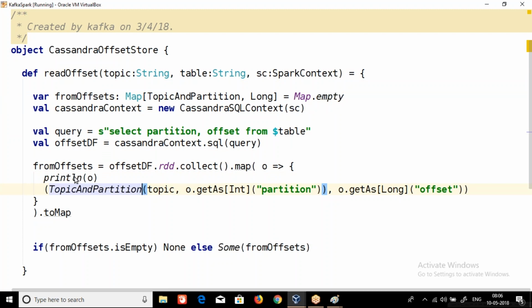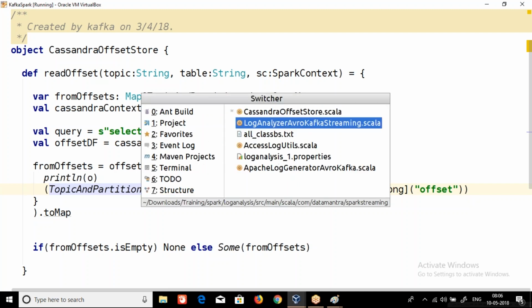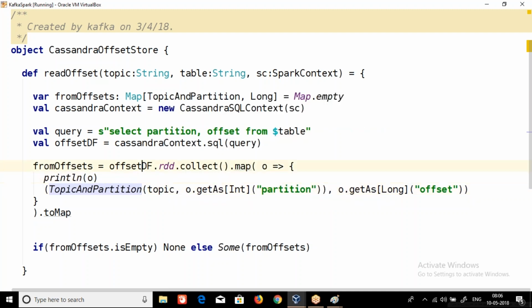So this is where we get our offset here. We are assigning it to our offset. If the offset is empty, we return none, otherwise we return the offset wrapped inside the Some object. So that's how we are reading our offset. Once we read the offset, it is nothing but a hash map. Now our offset is in the form of a hash map.